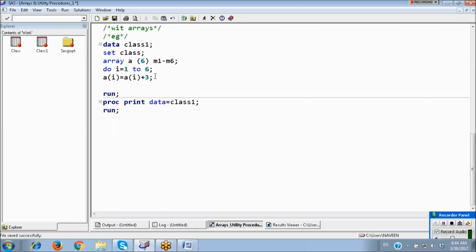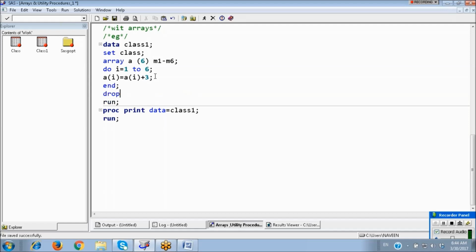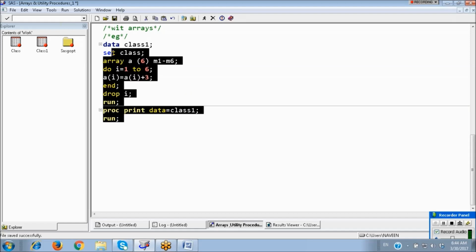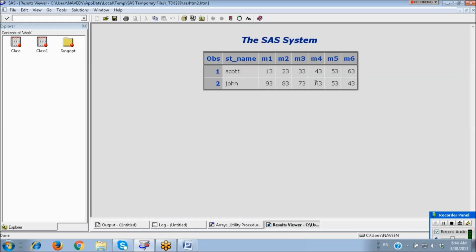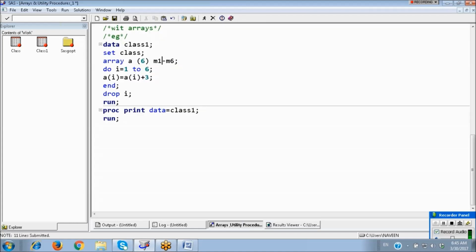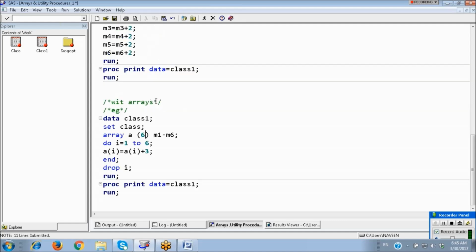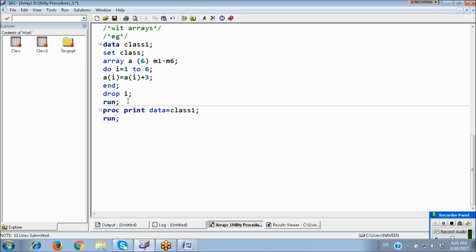So here you can end, and you can drop this iteration variable from the output. Okay, see here. I have added 3 marks for all students in all subjects. Even if you have 1000 variables, the program is the same, it won't change. M1 to M1000, that's all. So this is simple compared to the previous one, with arrays.